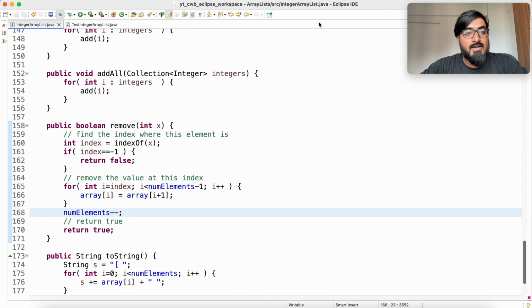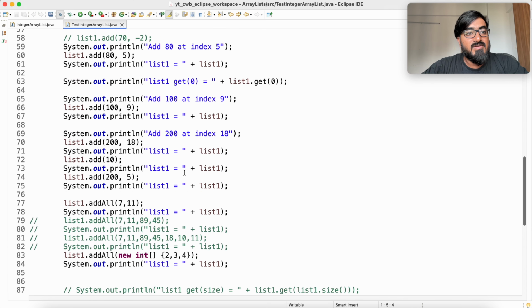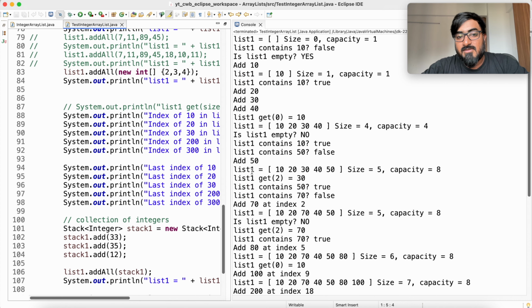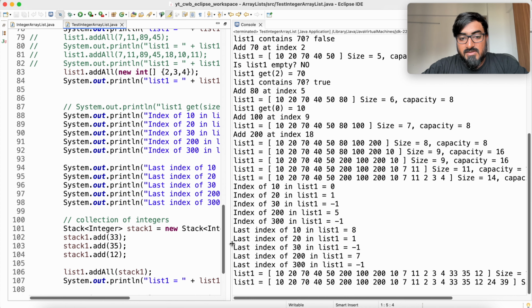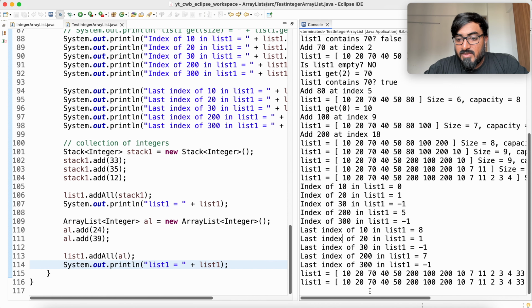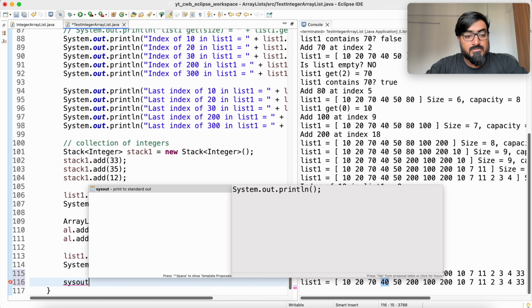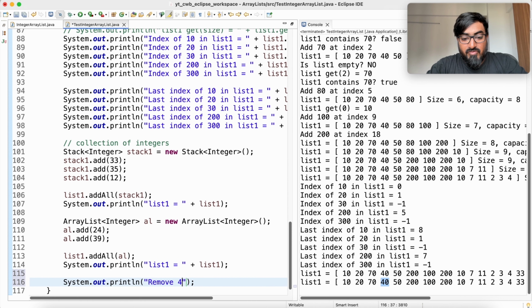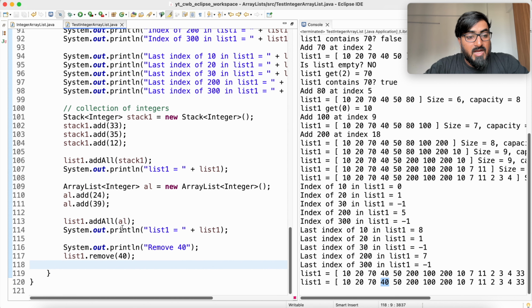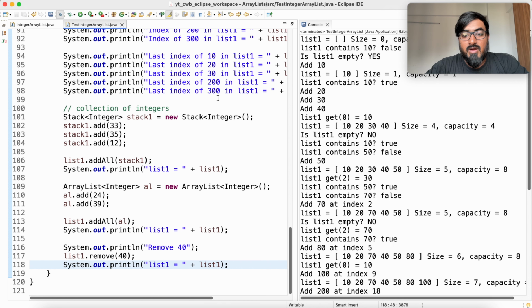All right, we can test this. So let me just run this test. We still have these printing statements. So this is the last list we have. In this I try to remove 40, so I'm going to say list1.remove(40). So I should get a list which does not include 40 anymore, and the size should reduce by 1.